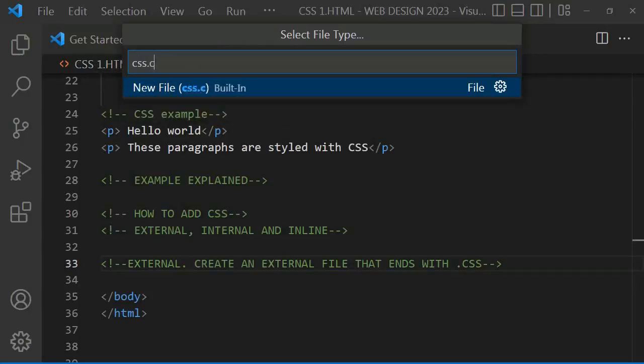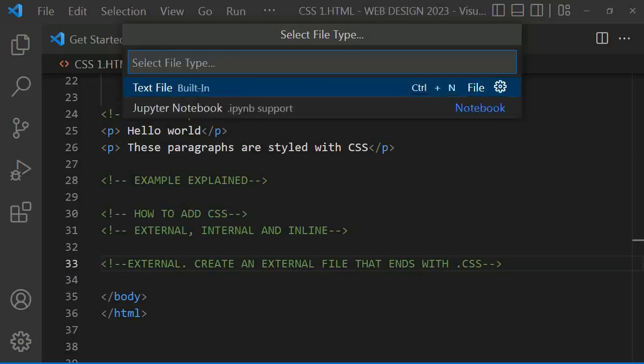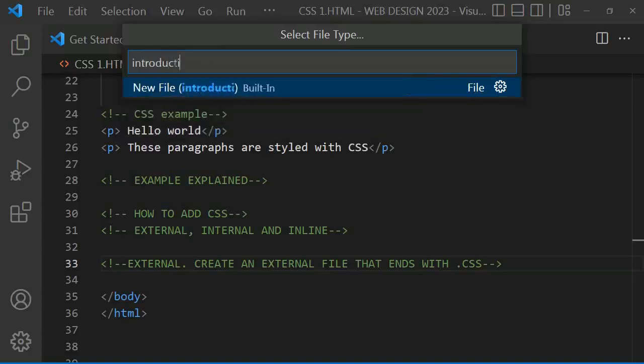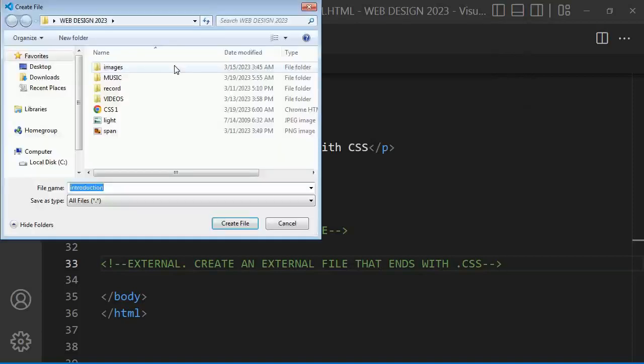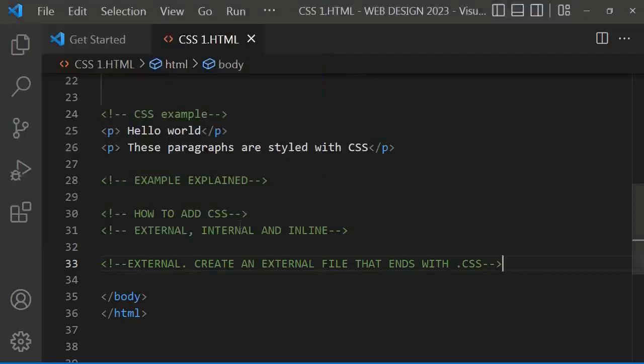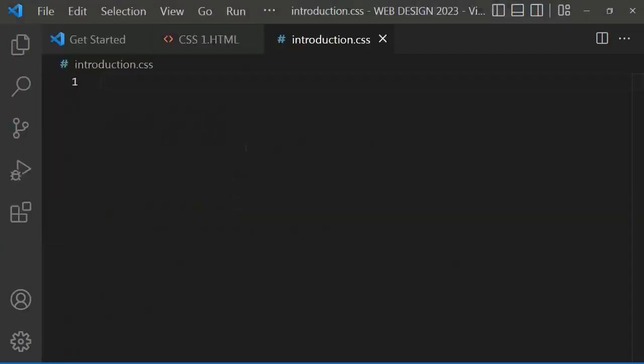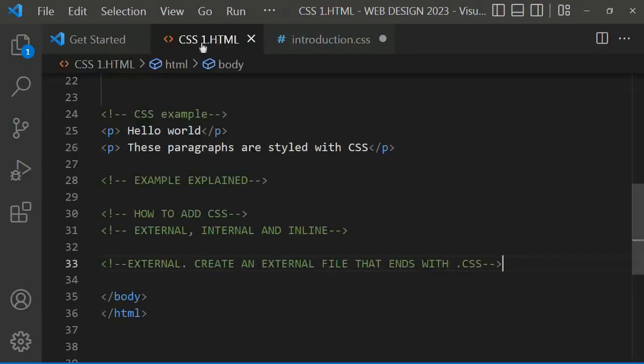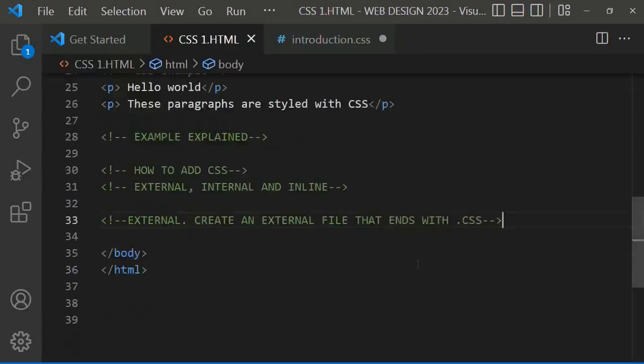Okay, let's say css.css, or let's change it to introduction.css. So you save it, create file, save. So you can see we have introduction.css as our CSS file, and we also have css.html, our HTML file. So whatever you style in your CSS will reflect in your web page.